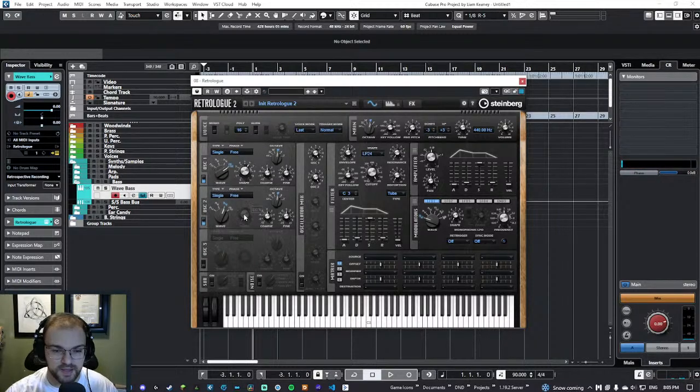I'm going to actually combine a couple waves here. Now, what I also want to do is turn down the second oscillator.